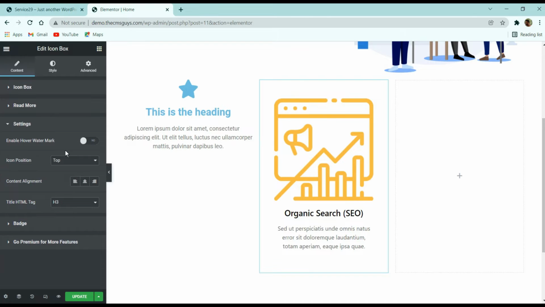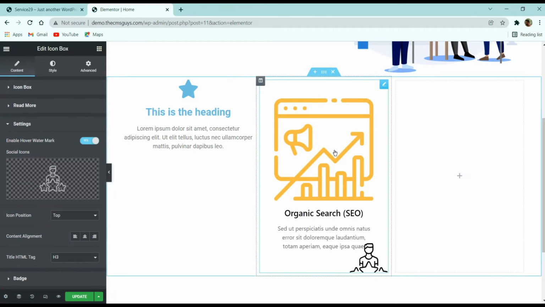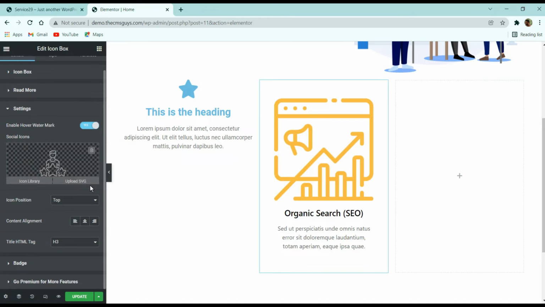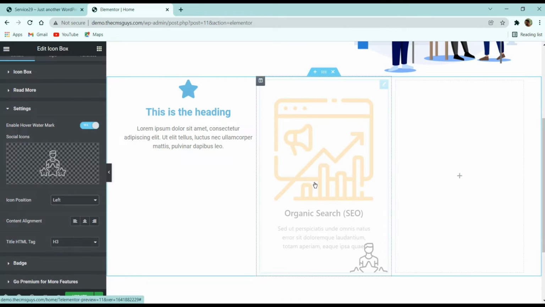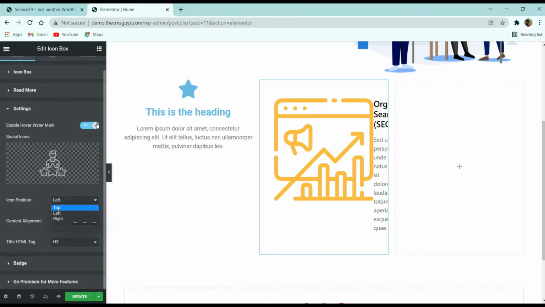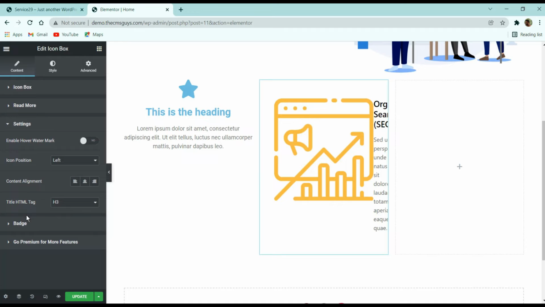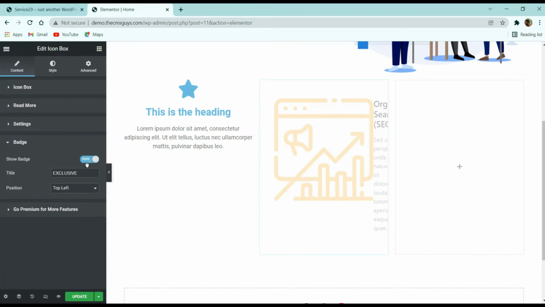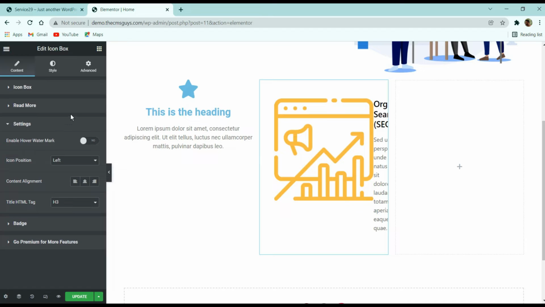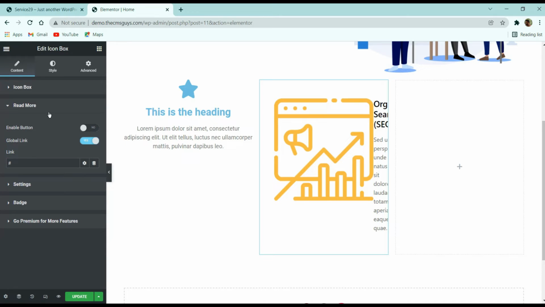And then if you want to enable this hover watermark, you can see when I am hovering over it, I am getting this watermark. You can also enable that hover mark. After that, you can set the alignment position of the icon, like what the icon position will be, left or right or top or center. After that, we can enable the badges also if you want, but I don't need any badges or anything, that's why I'm not adding it.